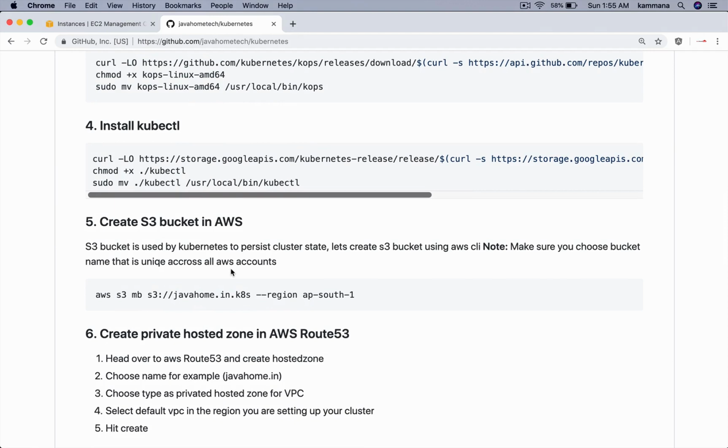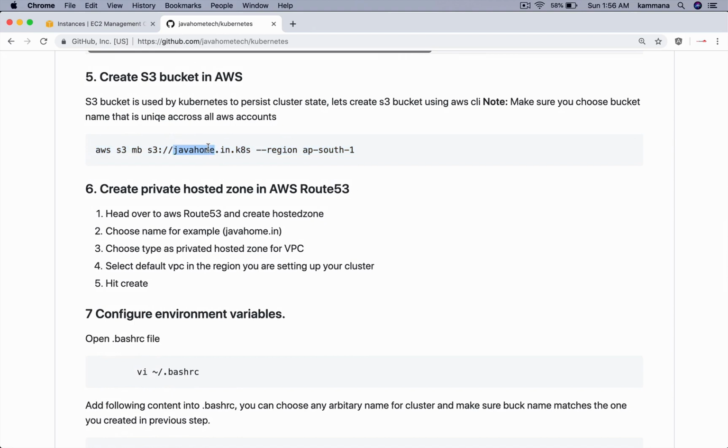We need to create an S3 bucket because the Kubernetes cluster state is maintained in an S3 bucket. If you're setting up Kubernetes on premise, it uses etcd, which is a distributed key value store. You have to change this bucket name because it cannot be the same across different accounts. Let's copy paste this. This bucket is already in use. I will change it. Let me make it javahome-hari.in.k8s. Region I'm putting it in AP South 1. In your case, this bucket name must be different, which is unique.